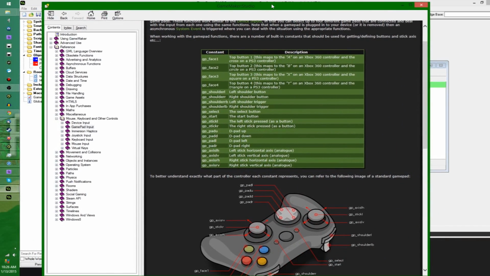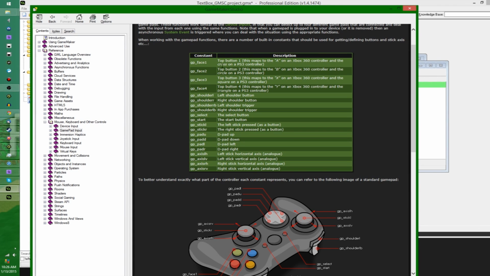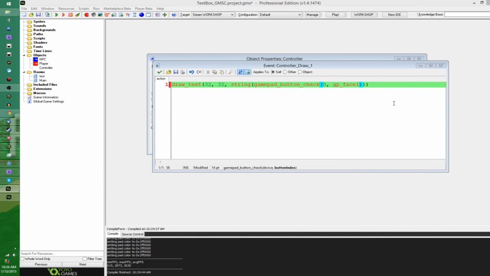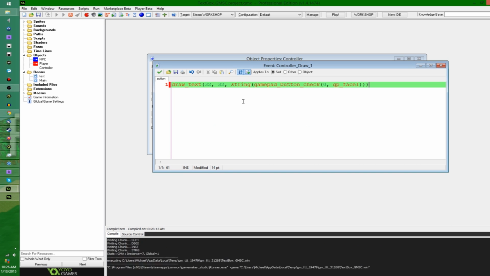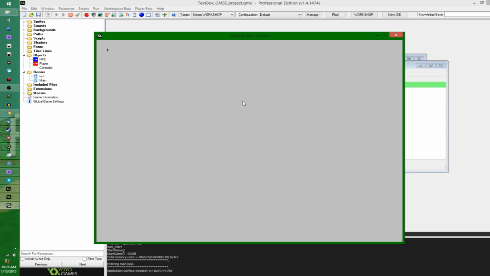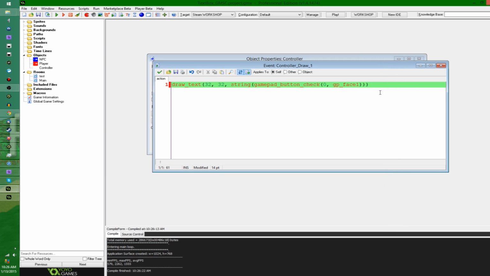And if I were to run over here in the manual, I'm going to see that 1 is the cross, 2 is the circle, 3 is the square, and 4 is the triangle on the PlayStation DualShocks. So I'm just going to run the game real quickly, and I'm going to hit A, and indeed it's showing 1 when it's pressed down, which is of course meaning true.